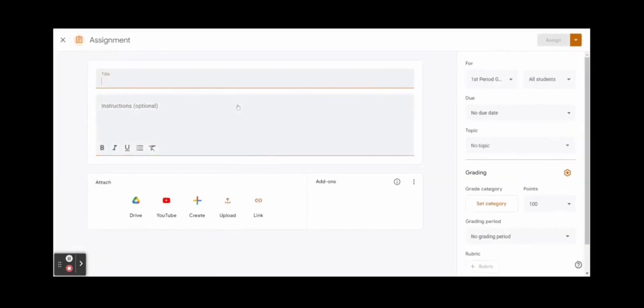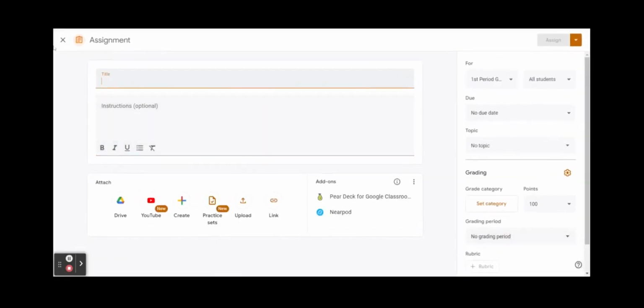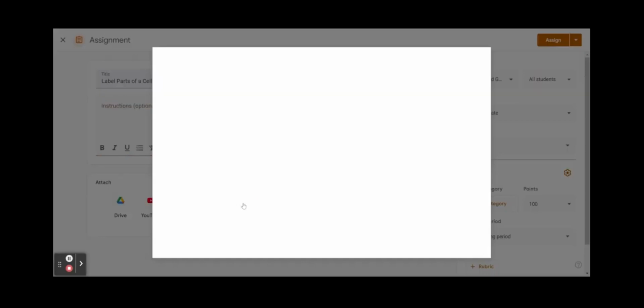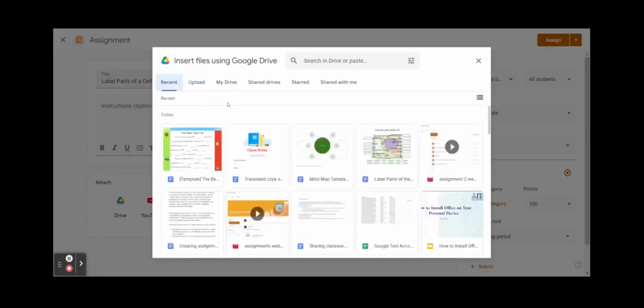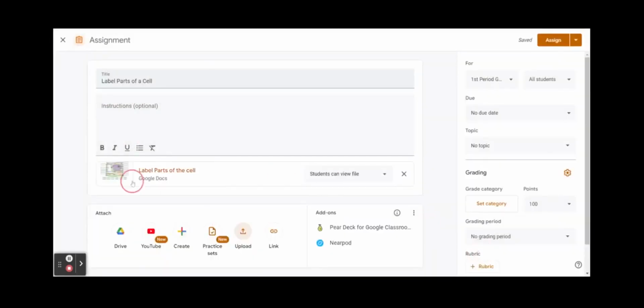After hitting Create an assignment, you will come to the assignment form. We will first need to add a title. For this assignment, I want my students to label the parts of a cell. And I'm now going to upload my assignment. In my drive, I have all of my assignments and templates. I'm going to select this one and hit Add.